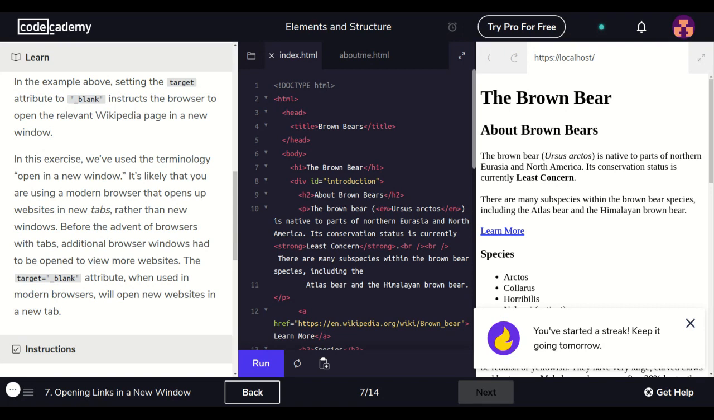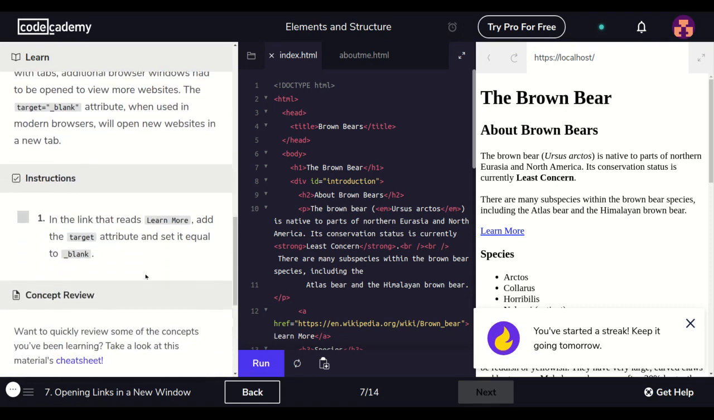additional browser windows had to be opened to view more websites. The target underscore blank attribute, when used in modern browsers, will open new websites in the new tab. So in the link that reads learn more, add the target attribute and set it equal to blank. Okay, let's try to do that.